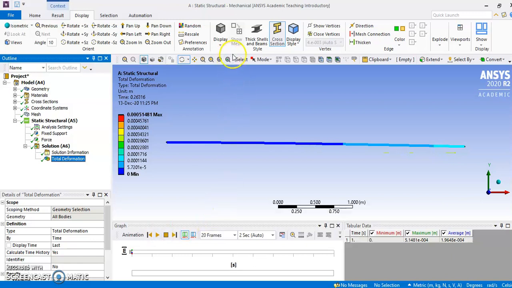And simply once you complete this, this shows the total deformation in this cantilever type of beam. It is 0.0051481 mm. Okay, so this is our first experiment, that is the deflection analysis in the cantilever type of beam. Okay, thanks.